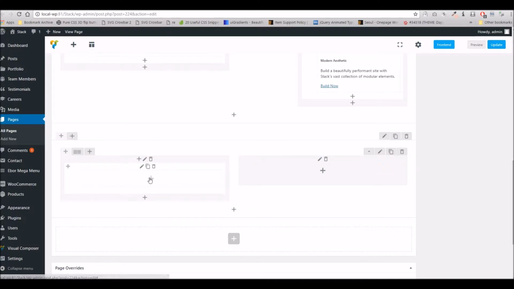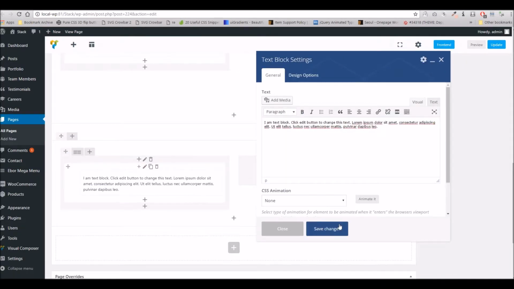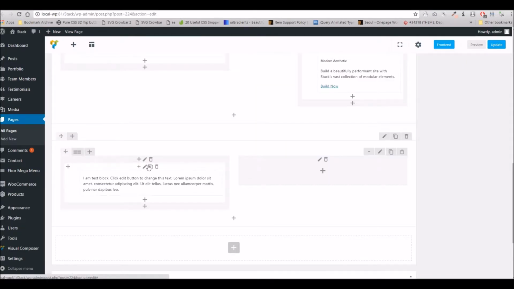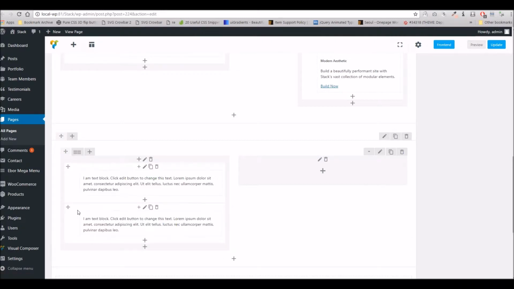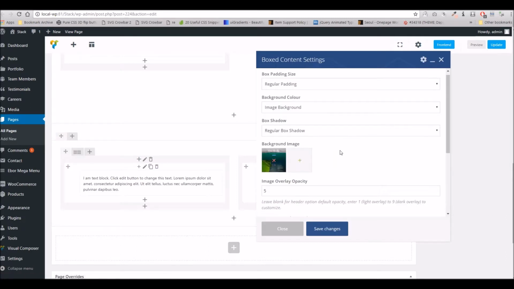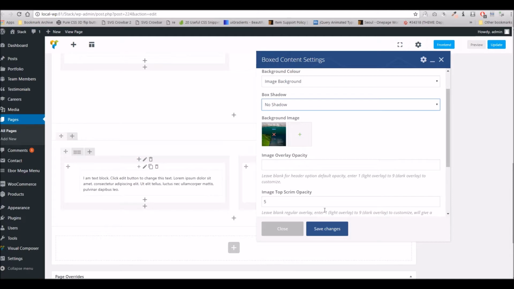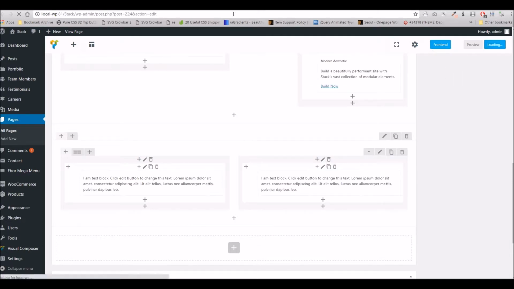and if I just pop a bit of text in so you've actually got something to look at, I'll clone this boxed content area we've got here, move over to this column, and just for a bit of contrast, I won't set the overlay, I will set a nice top scrim instead. And we'll turn the shadow off as well, just so you can see what the difference would be.